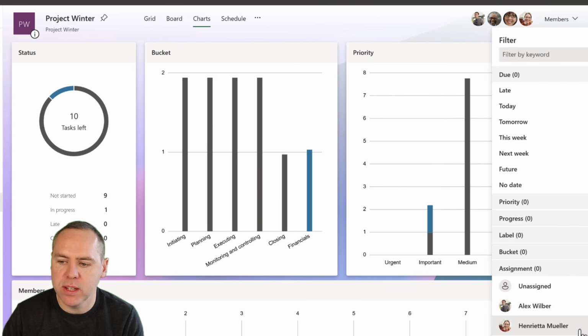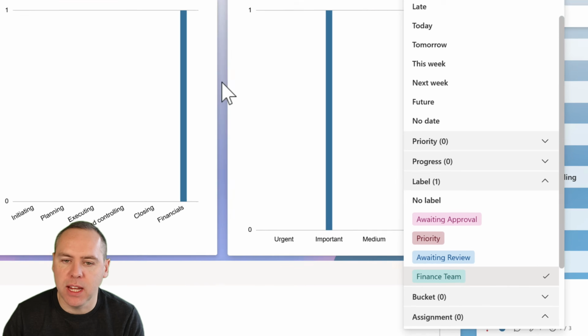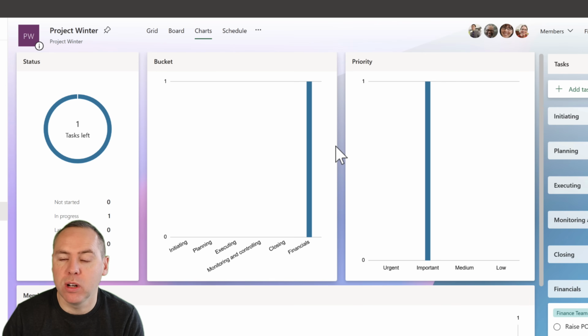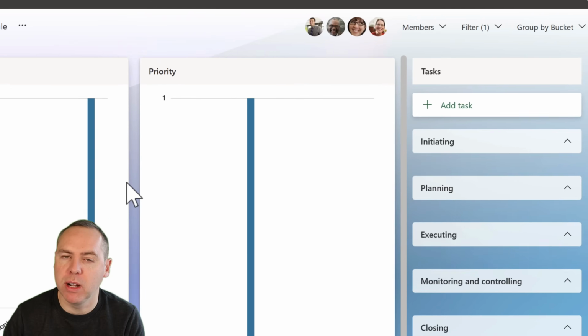If I remove this actual filter, I can also go to labels. Remember we created earlier our finance team label? Well, as your tasks grow with that label, we can go to Finance Team and review any tasks that have been allocated to our finance team using a simple color-coded label and filters in our charts. And that's how powerful it is to be able to report on all the information really quickly.